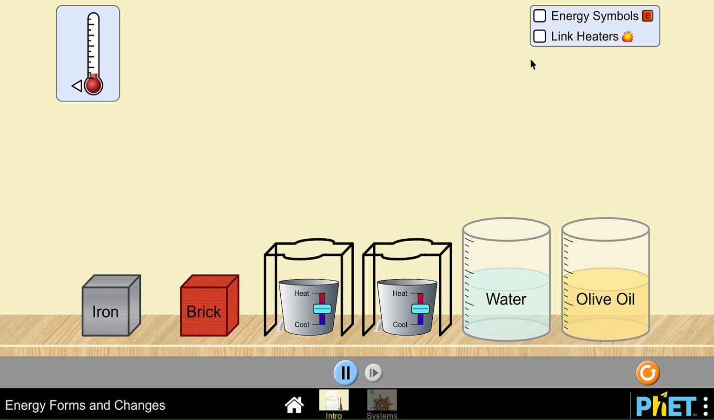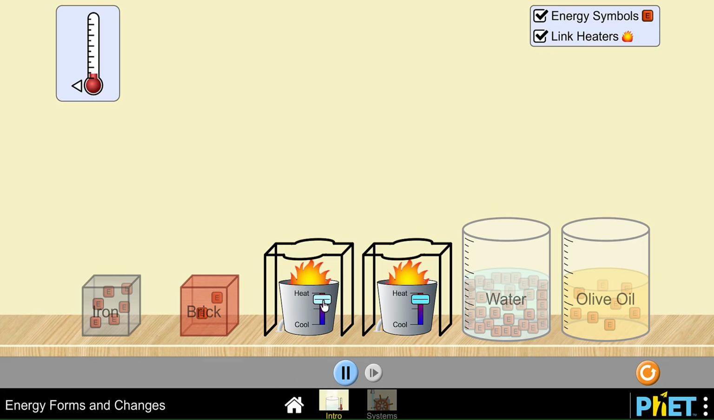Now, if we want to watch the things, we can turn on the energy, which will show the energy symbols for the different objects. And we can also link the heaters if we want to. And linking the heaters simply means you're bringing them to the exact same temperature. So they can both be very hot or both be very cold. Now, if you don't want to link them, then you can leave them separate. And then that allows you to change one to hot and one to cold as you prefer. So just a little bit of the settings there.